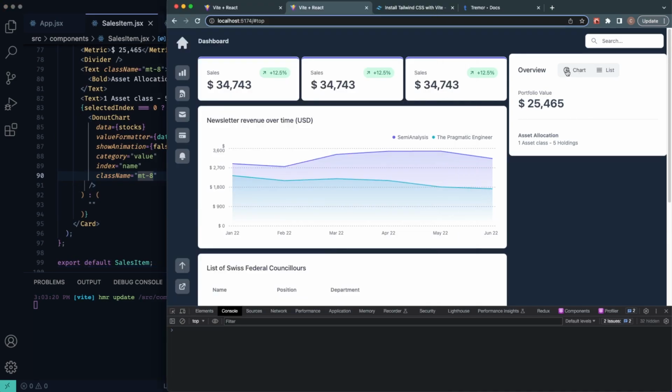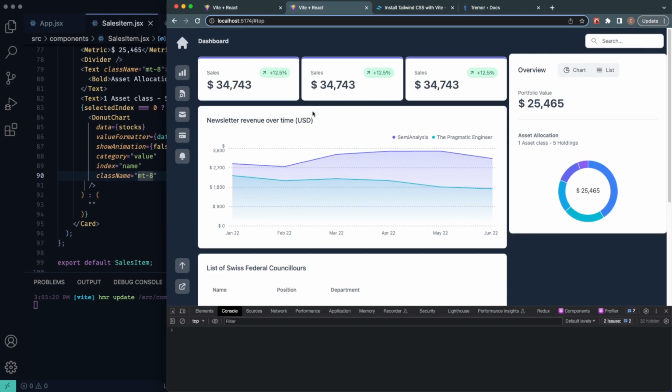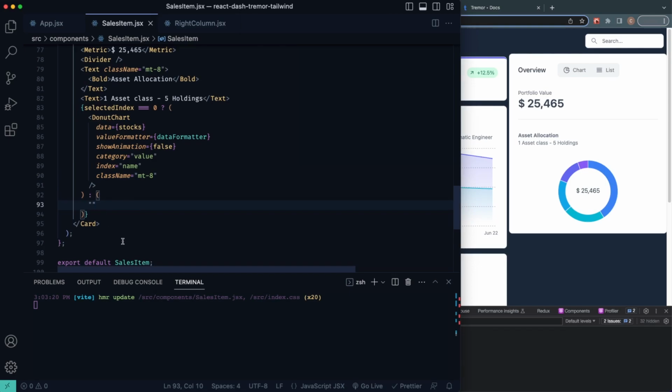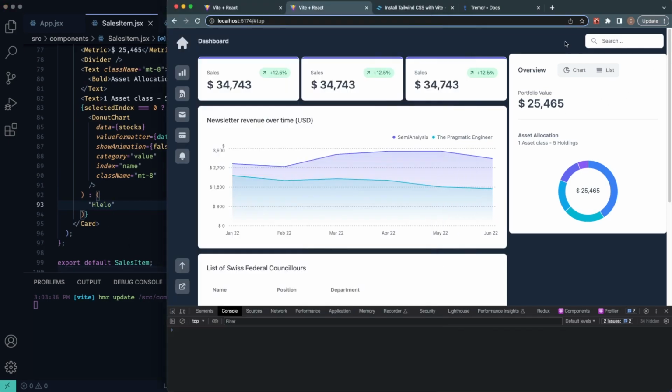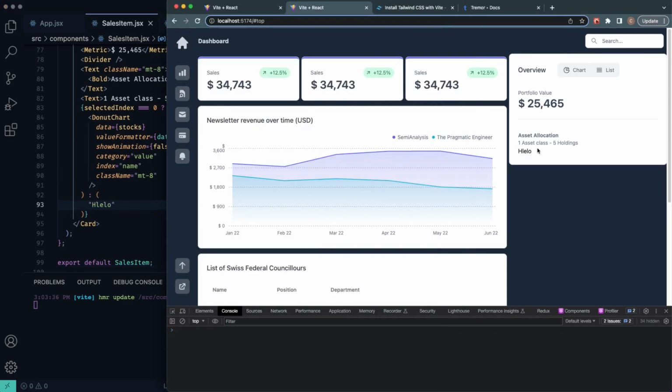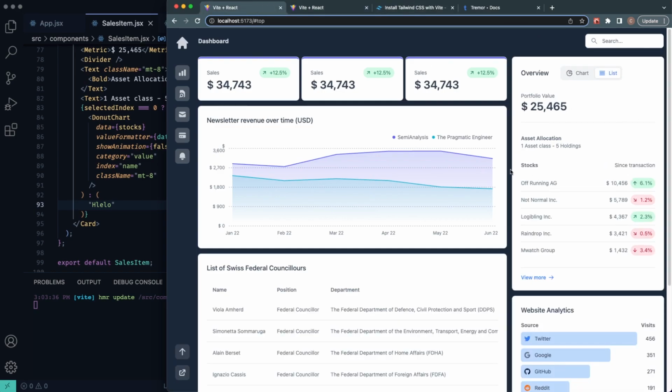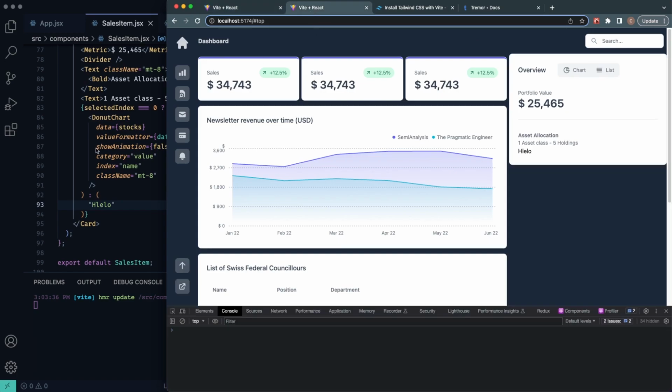You can see we could toggle back and forth, but we don't have anything on the list. We just have this chart. Else we're just showing this empty string here. So if you were to say something like hello, I know I misspelled that, you can see how it shows hello on the screen. So let's go ahead and add this little list item, which is what we're going to render out.